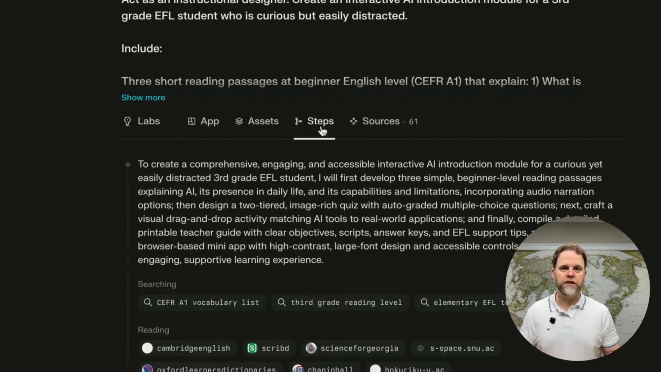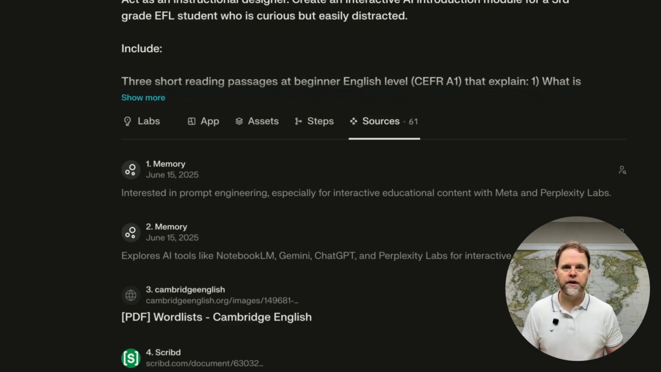And the steps that it took. So if you didn't watch it step by step, you can go back and take a look at each step that it took to create the output. And then finally, the sources. I highly recommend that if you're doing anything that requires factually correct information, you go back and look at the sources and make sure that they're reliable and trustworthy.